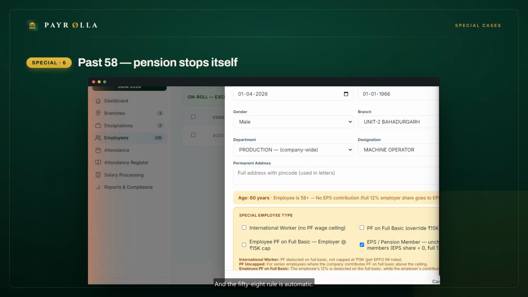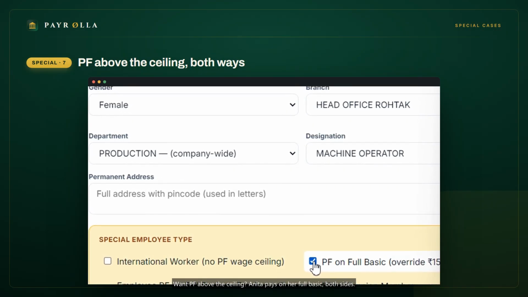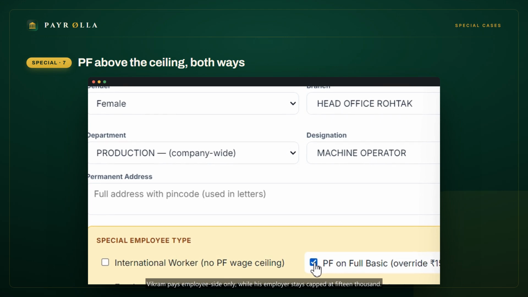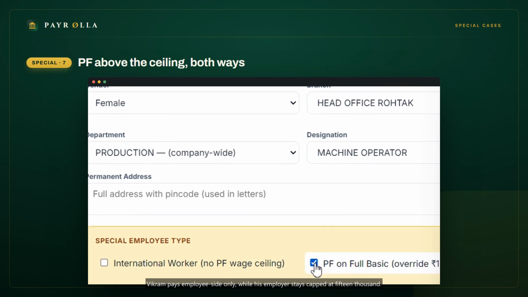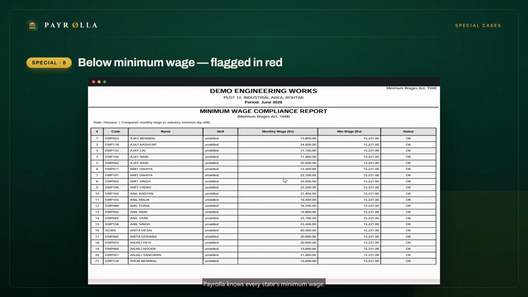And the 58 rule is automatic. Ramesh is 60. Payrolla reads his date of birth, stops the pension share, and sends the full 12% to EPF. Want PF above the ceiling? Anita pays on her full basic, both sides. Vikram pays employee side only, while his employer stays capped at 15,000. Payrolla supports both.